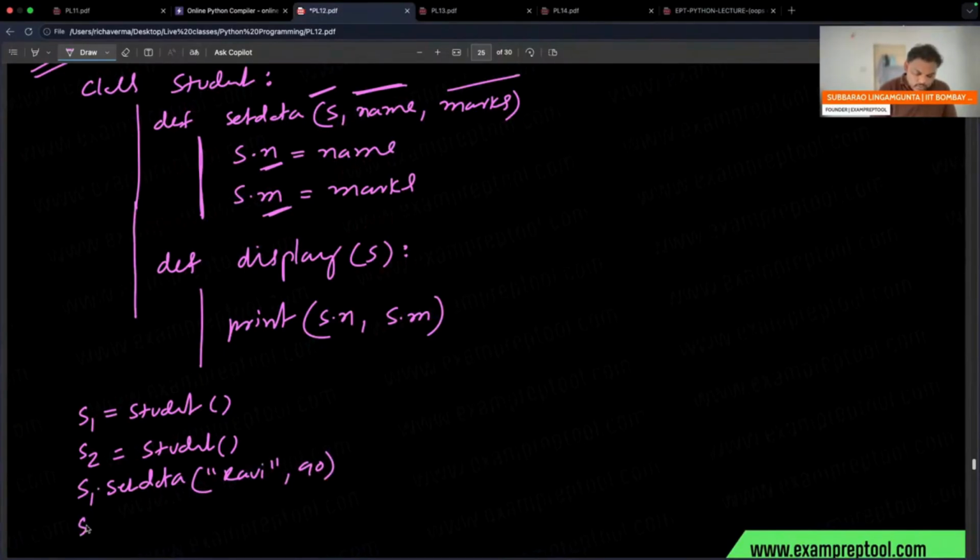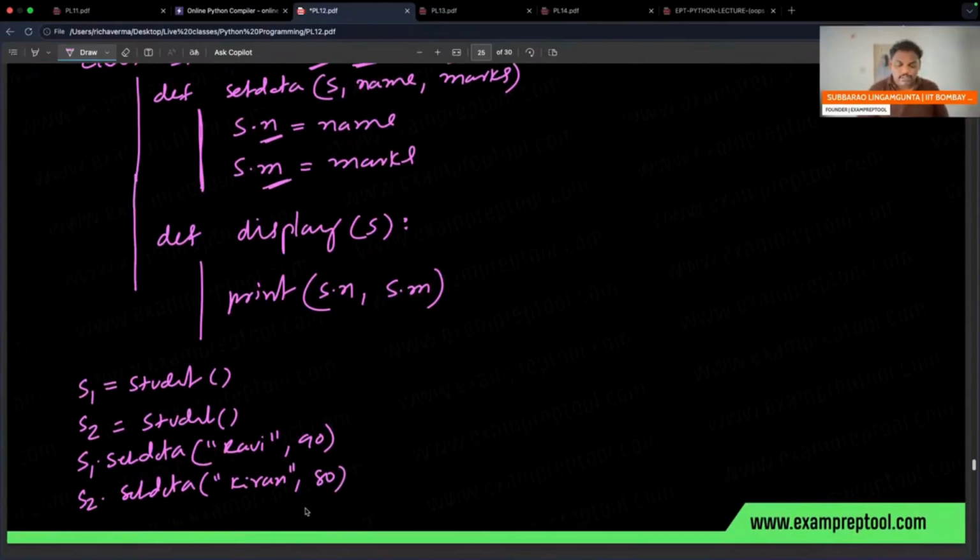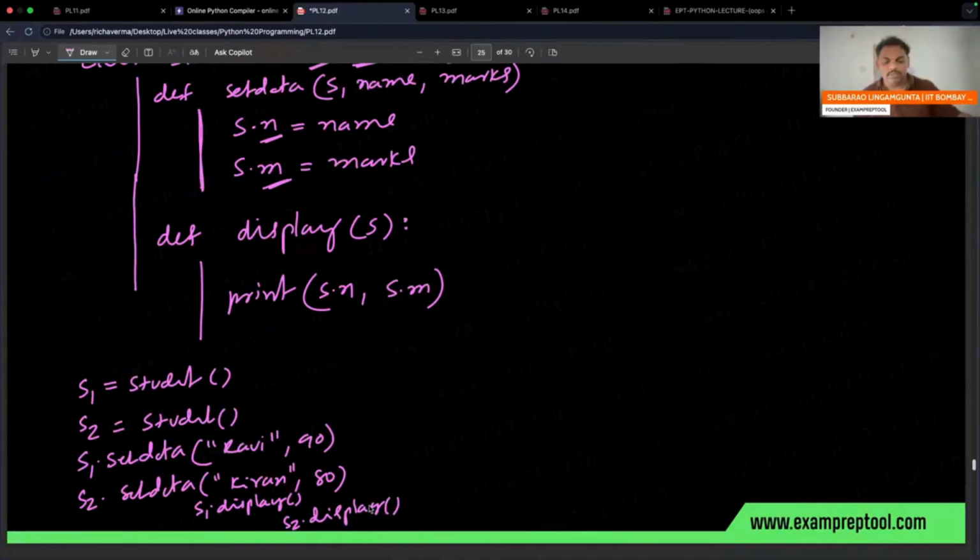S2 also, S2.set_data. For the S2 object also I called this one, right? That is Kiran, some name, and I passed 80. Okay, that's fine. Now afterwards I'm displaying also. See this one: S1.display. Next one, S2.display also I called. Two functions I called. Right, now you will see one by one what the effect is.